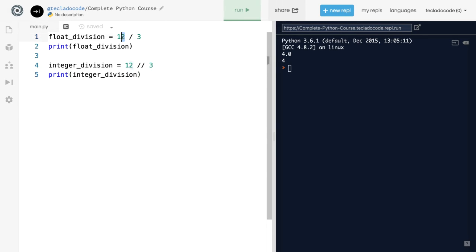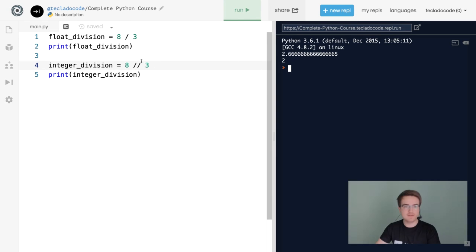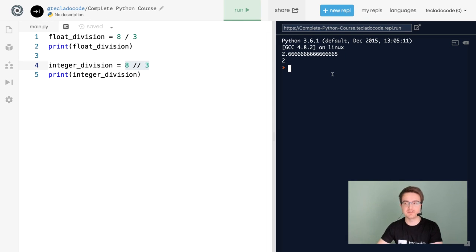Notice that if we change this to 8 divided by 3, the floating point division is 2.6, but the integer division is 2. This here does not round the numbers up and down. It just removes everything after the decimal place. So this is something to keep in mind as you do integer division later on.